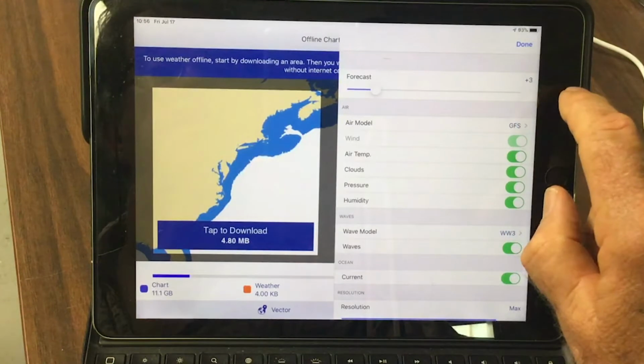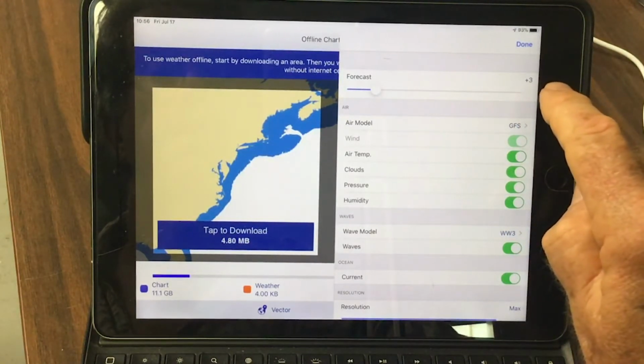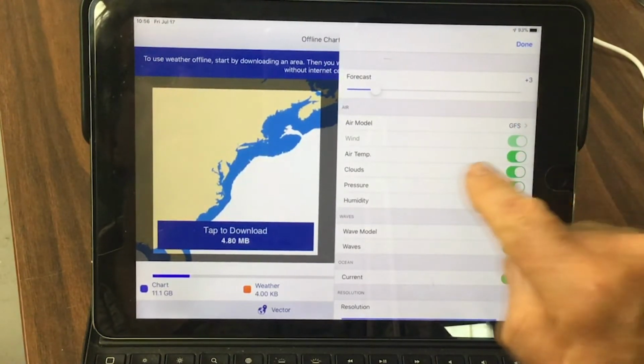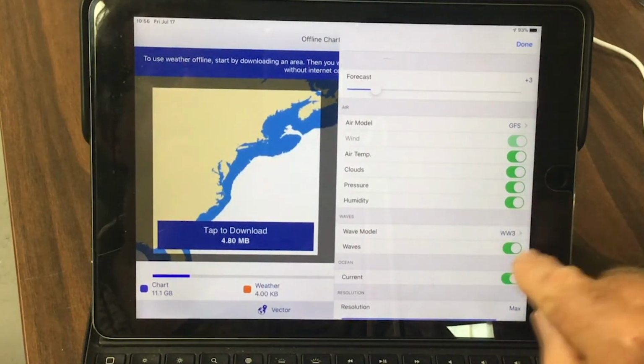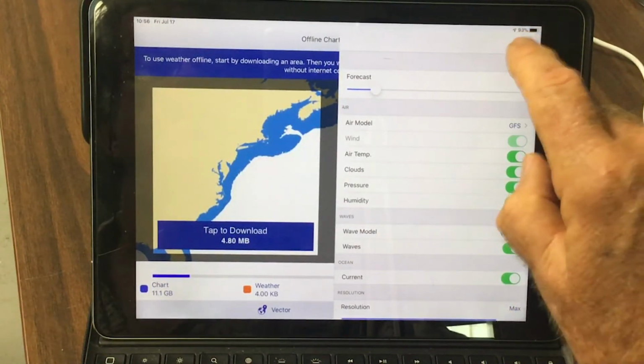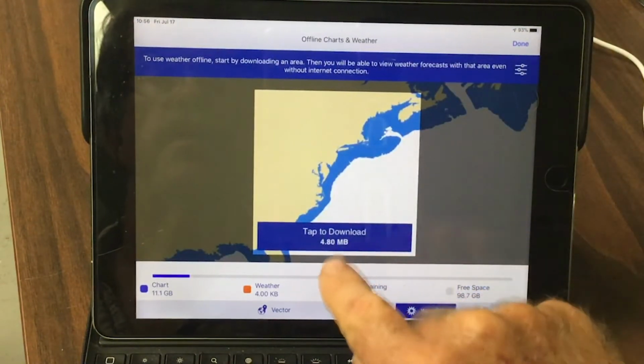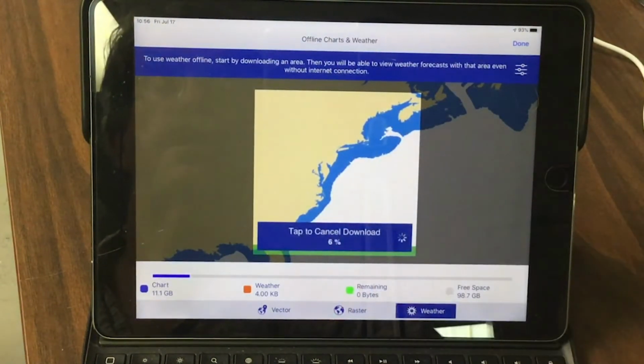So this is 3 days, GFS, wind, air, clouds, pressure, humidity, wave model, current model. I'll leave that so. And then there's a 4.8 megabyte download. Go ahead and do that. This is going to take a moment, but then it suddenly loads. And this data remains resident on board, and you can access it without being connected to the internet.